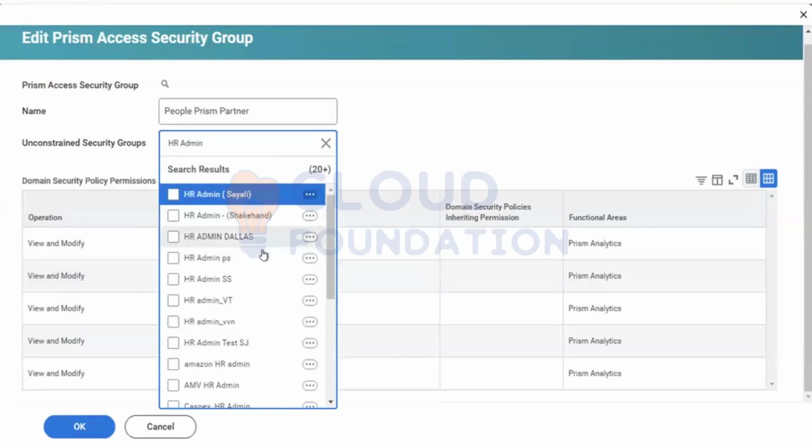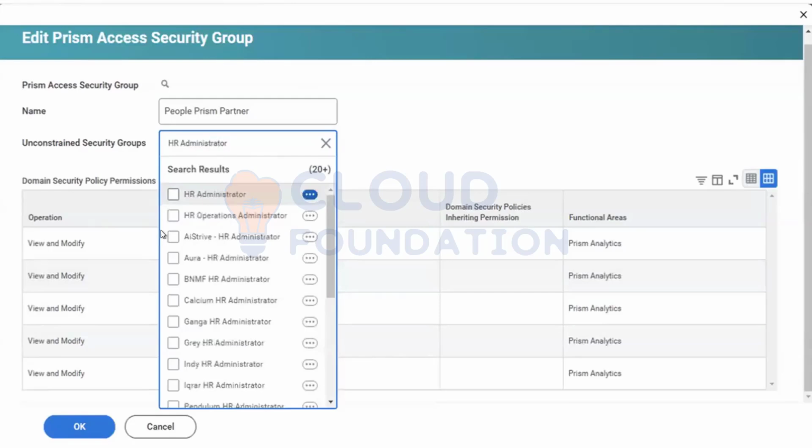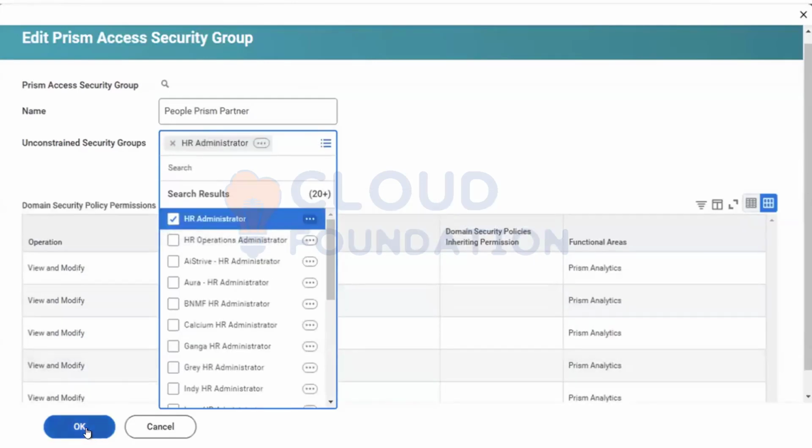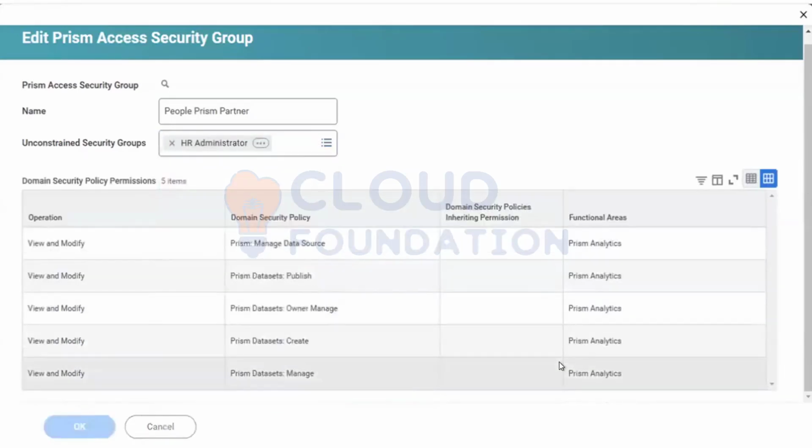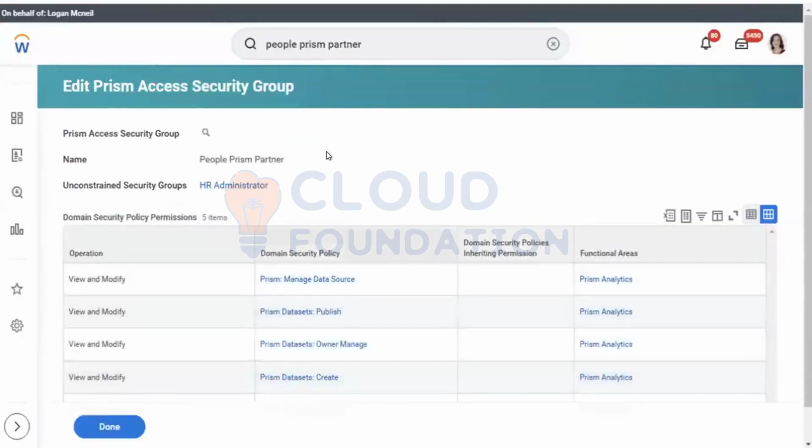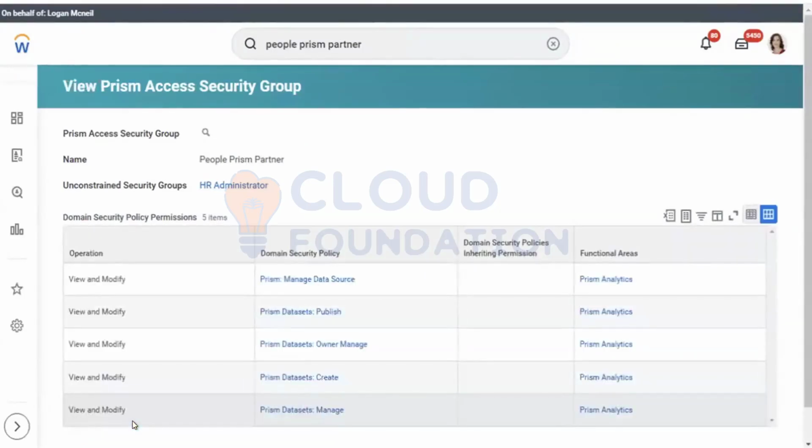HR administrator. Once you click OK and assign this to People Prism partner, to the user-based employee profile, they should be able to get permissions for all the Prism-related activities. They should be able to create a data source, publish, and enhance any of the existing Prism data sets.